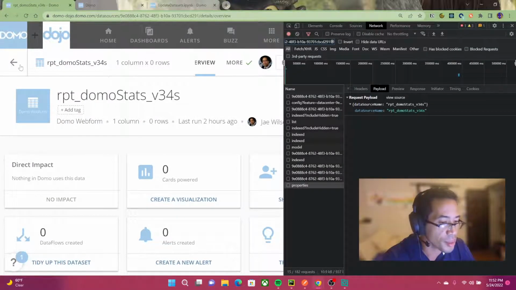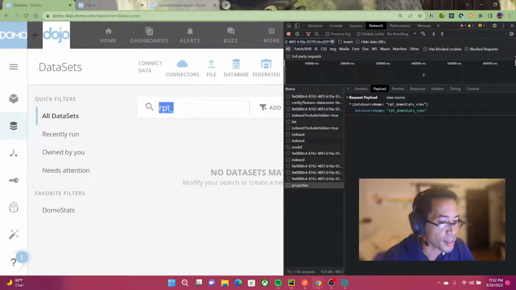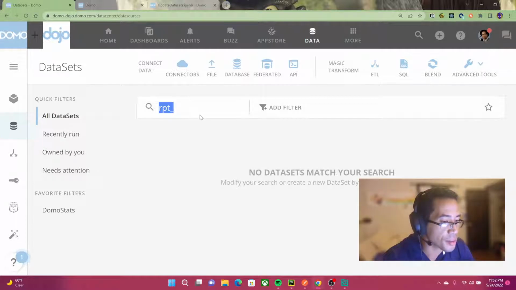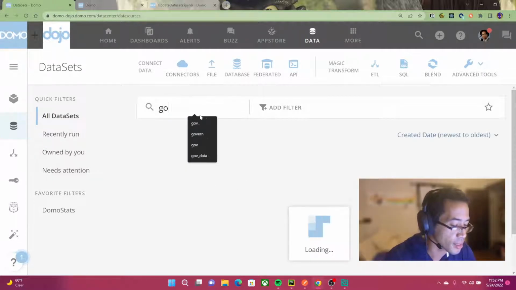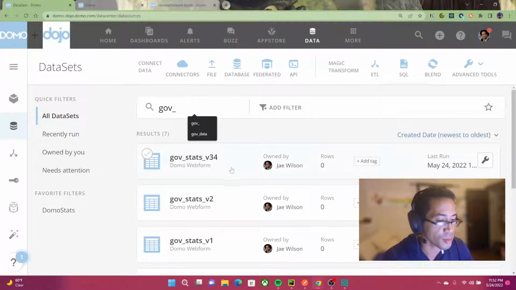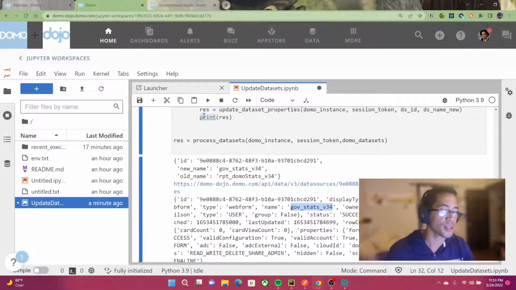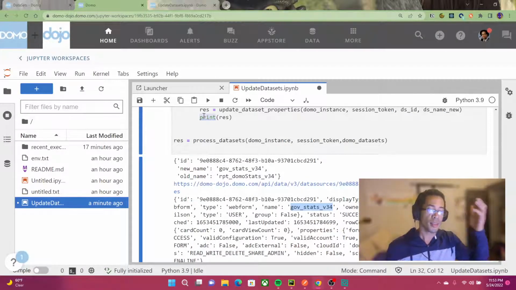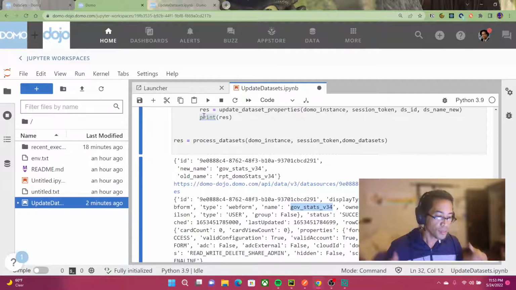So theoretically, if I go back to the data center, I should have zero datasets called RPT, and I should have my datasets renamed govstats_. So now these datasets are following my naming convention. We're on the home stretch, guys. Let's close that loop. I've created a script that renames datasets to force them to meet my naming convention.